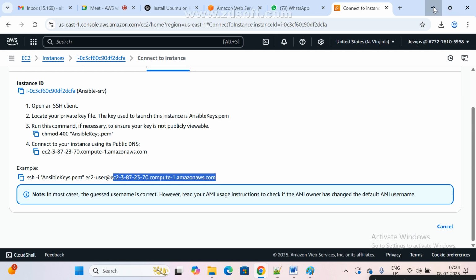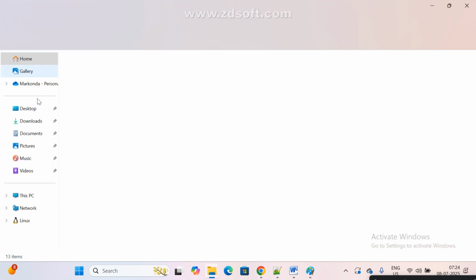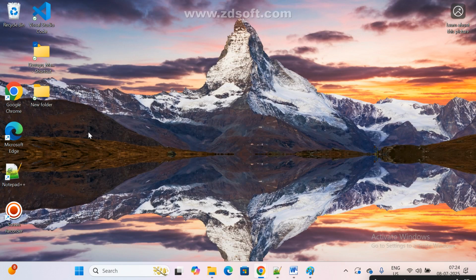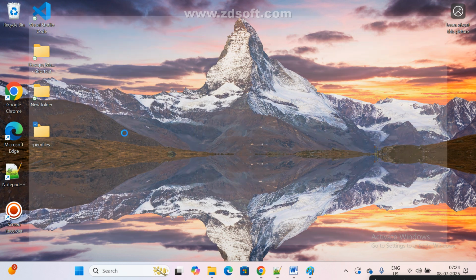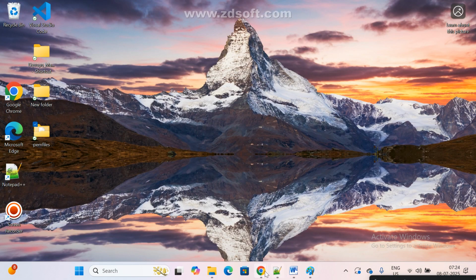First, where is my PEM file? I downloaded it. Copy this PEM file and keep it somewhere, on the Desktop, and rename it. I'm using the same key pair every day, right? Otherwise I forget. I just paste it here. Now my instance is ready.